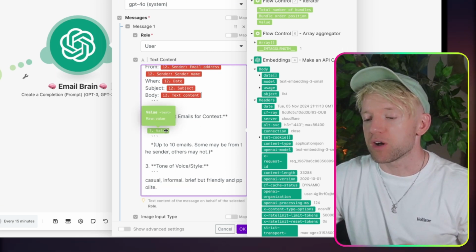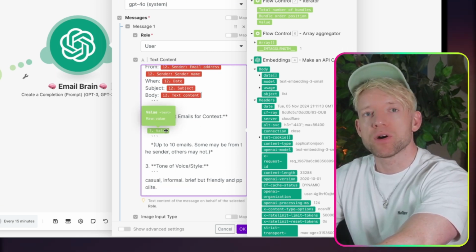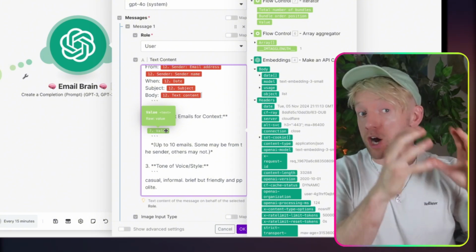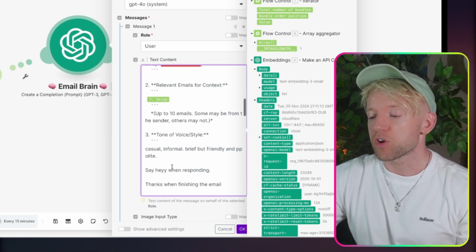Then relevant emails for context is simply the output from the iterator. So this is everything that's coming now. Here's all your relevant context underneath that. And then we've got tone of voice style.